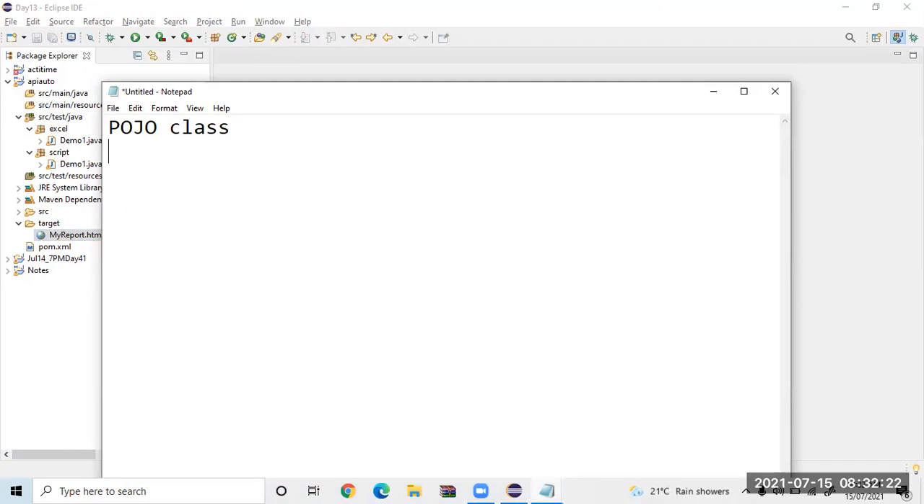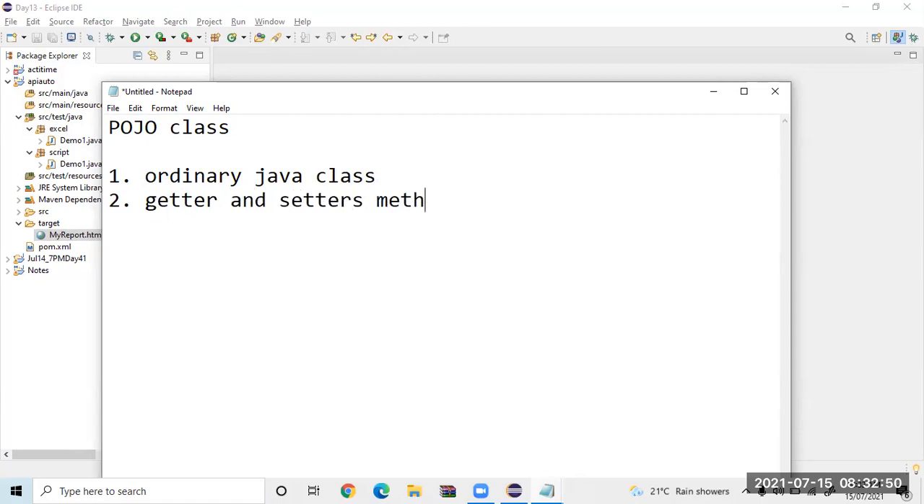Okay, what does this POJO class contain? Basically, it is an ordinary Java class. And one of the rules is that usually the POJO class will never extend any class. I'll repeat, usually a POJO class will not extend any class. And this POJO class will have getters and setters methods. Basically, it's a simple encapsulation that we use. Let us see how to do that.